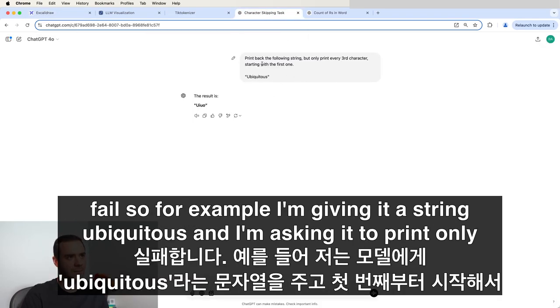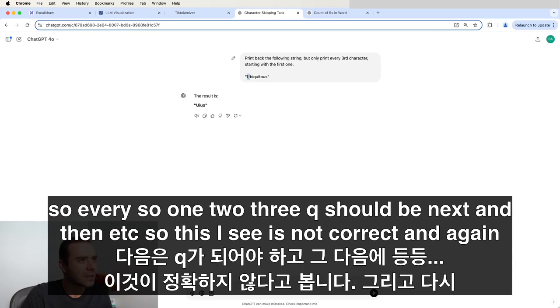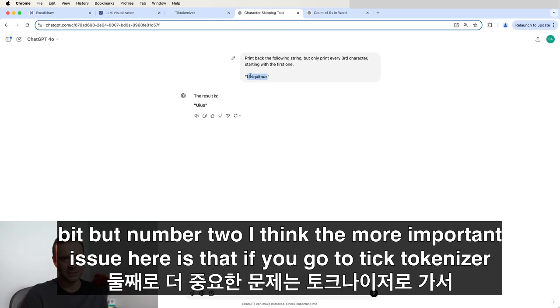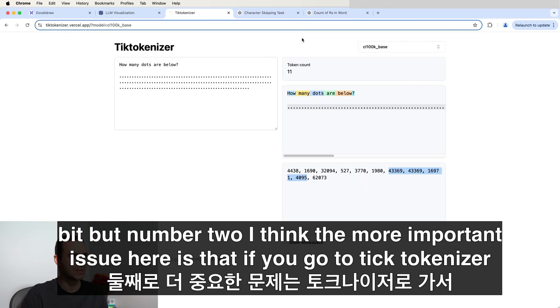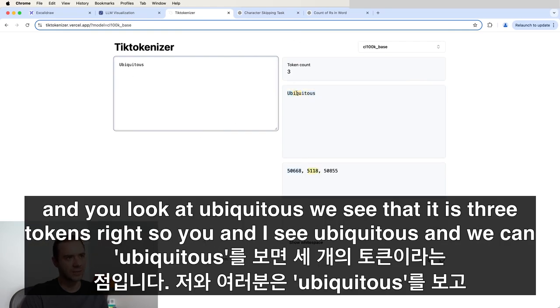For example, I'm giving it a string, ubiquitous, and I'm asking it to print only every 3rd character, starting with the first one. So we start with U, and then we should go every 3rd: 1, 2, 3, Q should be next, and then etc. So this, I see, is not correct. Again, my hypothesis is that the mental arithmetic is failing a little bit, number 1. But number 2, I think the more important issue is that if you go to Tiktokenizer and look at ubiquitous, we see that it is 3 tokens, right?